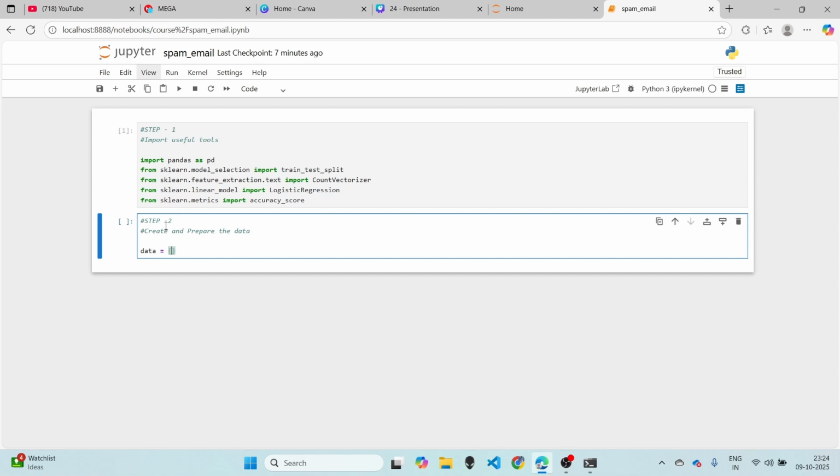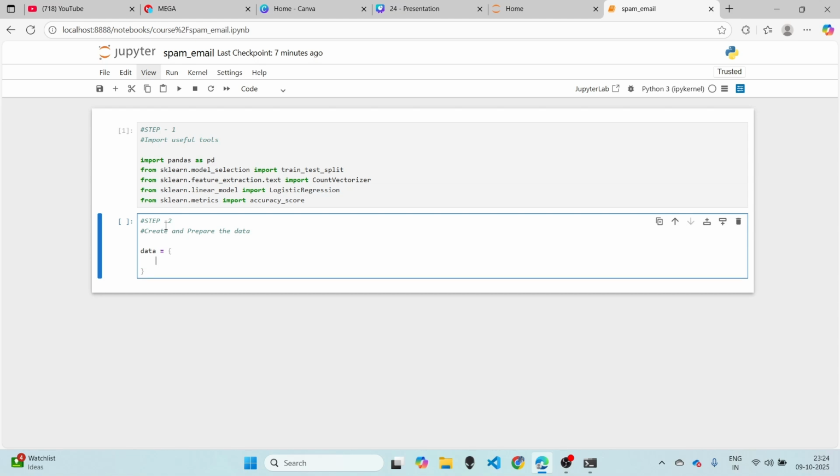Simply name it data. We are creating a dictionary here, and the first thing is label. And it's an array: ham, spam. I'm randomly generating that data, so you can change it if you want.